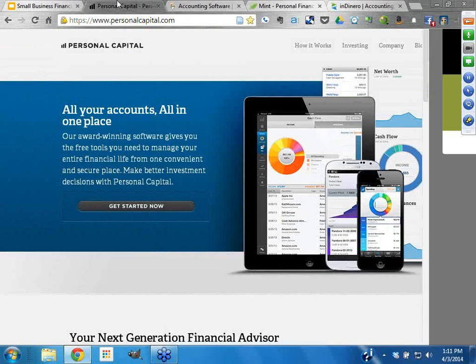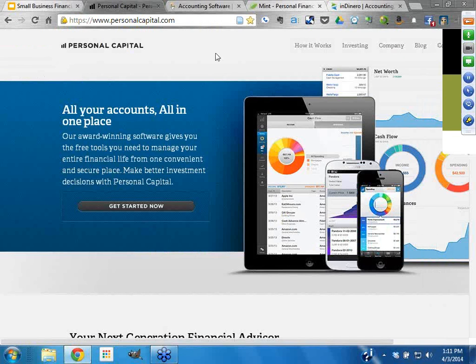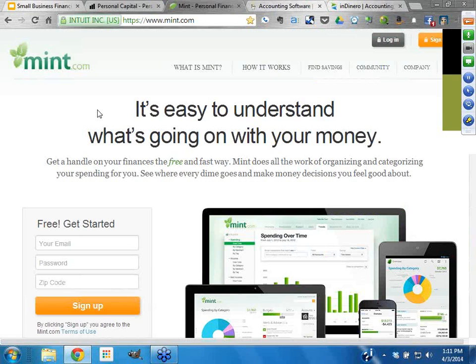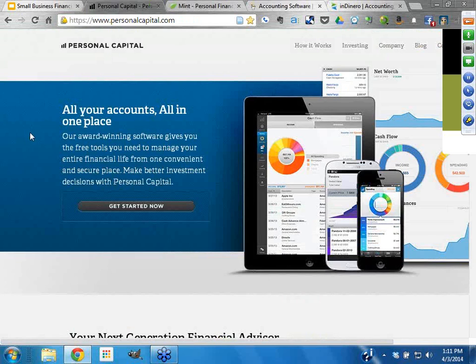Okay, so Personal Capital. I really like Personal Capital, and as I said earlier about using maybe Manila for business and then using personal for personal stuff, the same thing really applies with this. So Personal Capital is really a competitor to Mint, which is owned by Intuit. So Intuit owns Mint, and Personal Capital is by itself.